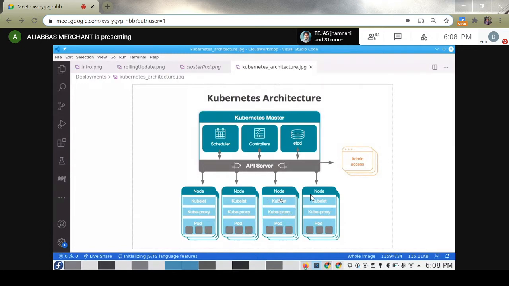Pods, kube proxy, kubelet. Then the master has a scheduler, which is basically used for scheduling across the nodes. Controllers, which basically control the working of all the nodes. etcd, you can consider it as not exactly a database, but all the state and the different data of the whole deployment, or rather the whole system, is stored here.